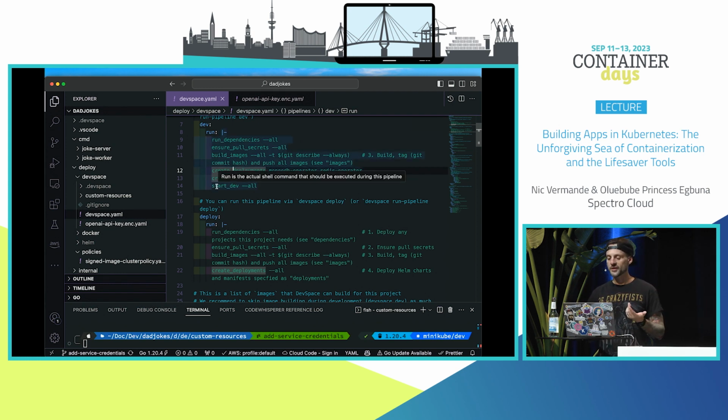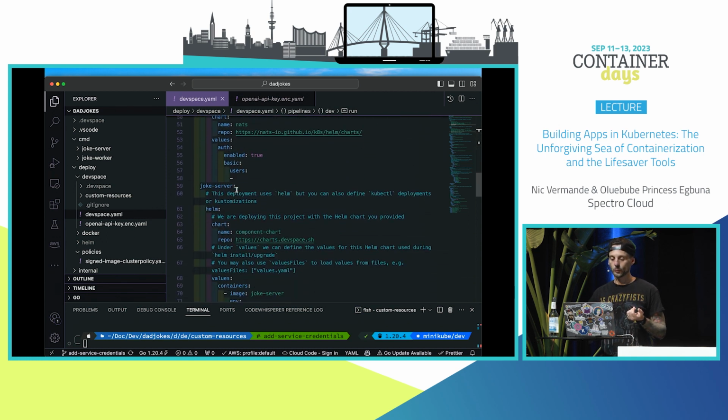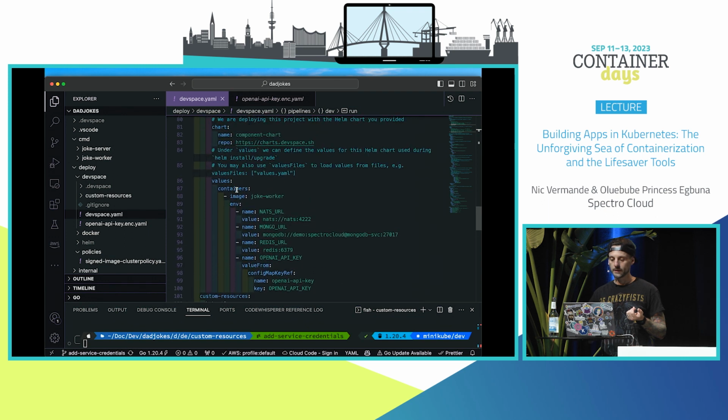And then we're going to start the dev process. And the dev process, essentially what it's going to do, where is it, dev?